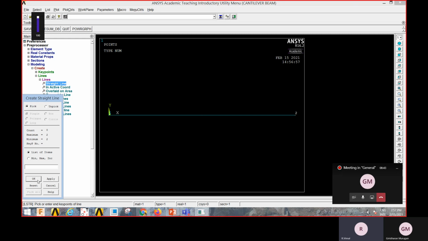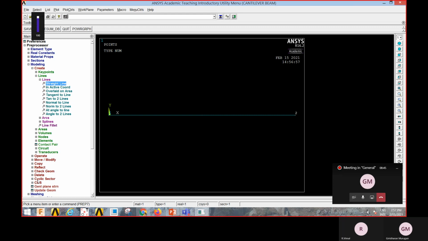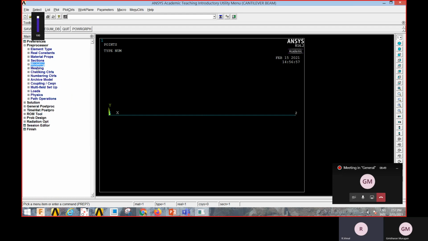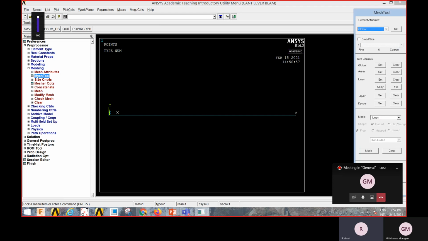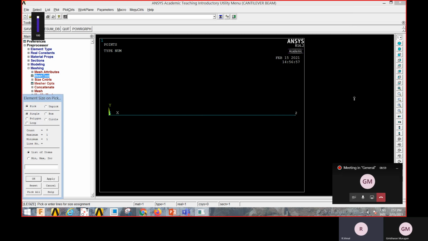You created a straight line. Next step is meshing. In order to do the meshing process, click on meshing, click on mesh tool. After clicking on mesh tool, corresponding to the lines, there is a set button. Click on the set button. Once you click on the set button, element size pop-up box will come in.